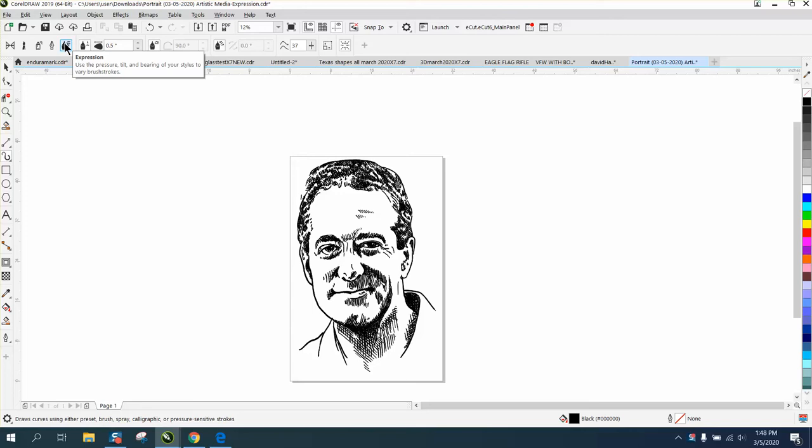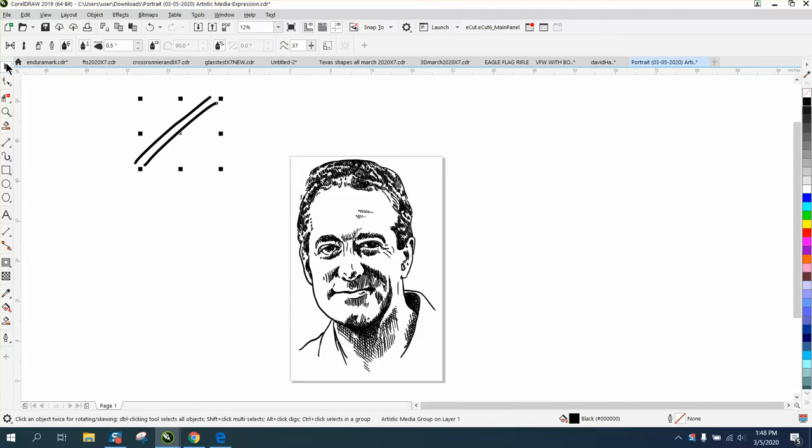a tablet. But right here, it's hard to tell if it's on or off. If it's grayed out right now, so it's off, I'm thinking. So we're gonna draw a line. And we're drawing a half inch line, if you notice. I'm gonna click off of it and grab the brush again. And this time I'm gonna turn it on. And I'm gonna draw a line and another line.